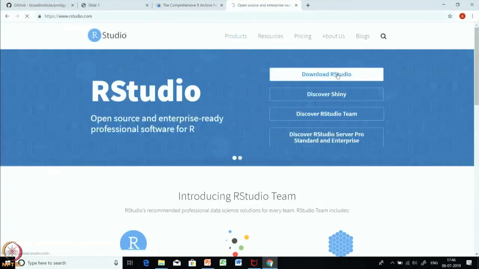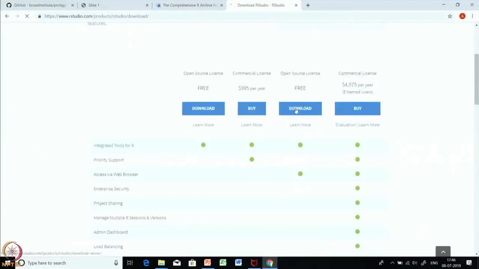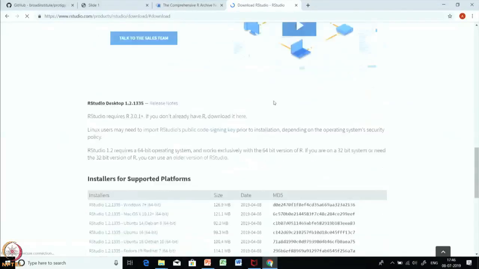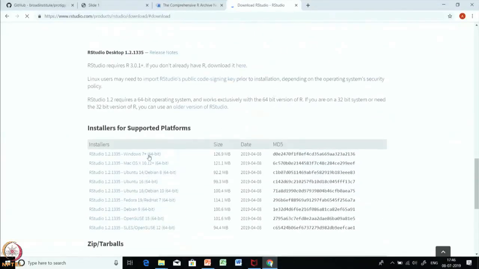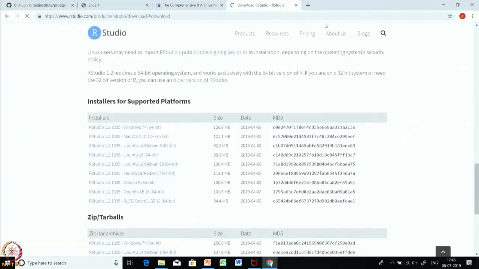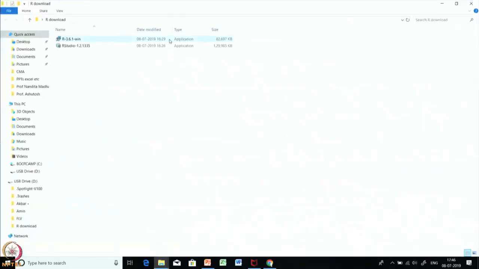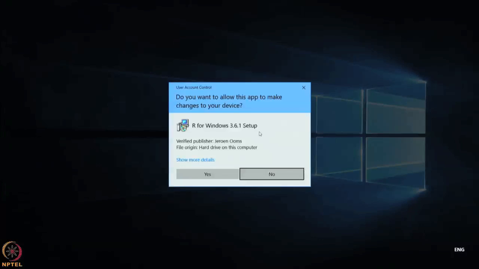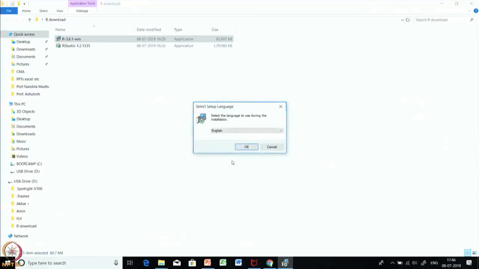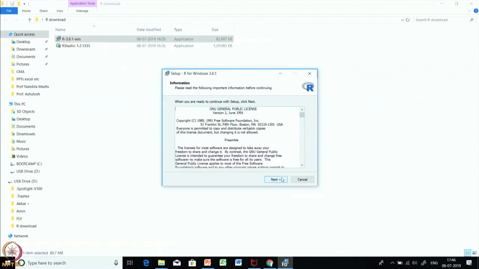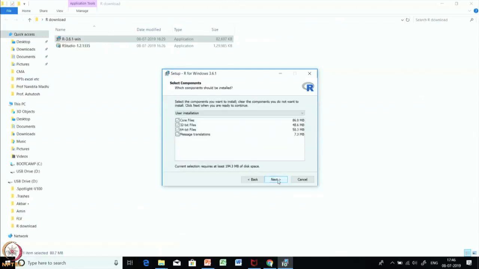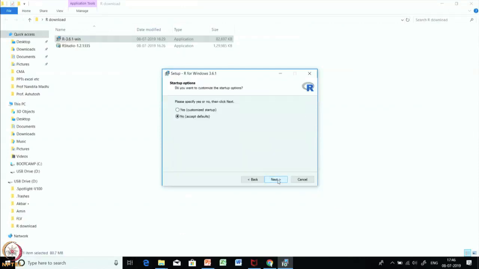While downloading RStudio, you need to keep in mind that you need to go for the free version that is available here. After downloading both R and RStudio, you need to choose the installers on the basis of whatever operating system you are using. Then we need to first install R. We need to keep in mind that we will only follow the default installation rather than any kind of customized installation. The installation might take some time.